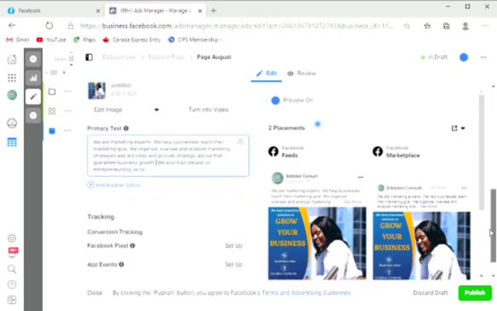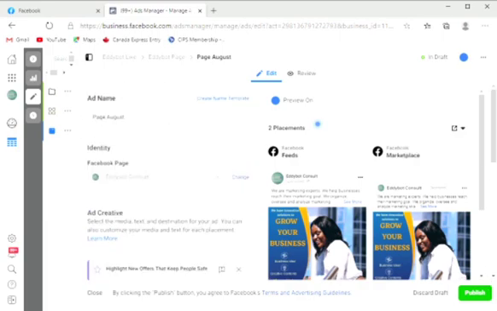If you are good with that, the next thing is to click publish and your ad will be submitted and Facebook will review it. If it meets all the criteria, if it's not violating any of Facebook's ad policy, then your ad will be approved and start running.